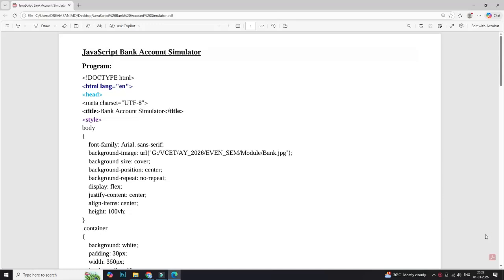Today I'm going to explain a bank account simulator program using JavaScript. So here's the program you see on the screen. First thing is doctype HTML. The doctype HTML clearly defines that you are using the HTML5 version of the document.